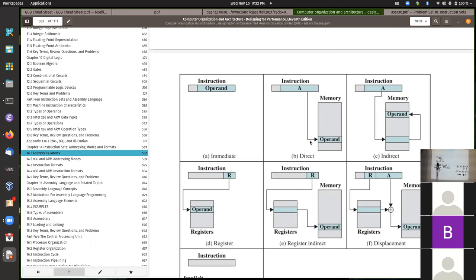The most basic is immediate. In that case, it's not really an address. The bits in there are just interpreted as an actual value. So you've got your opcode and then bits that are going to be operated on. Like an immediate load, you might specify a constant value that you want to load into a register or something like that.